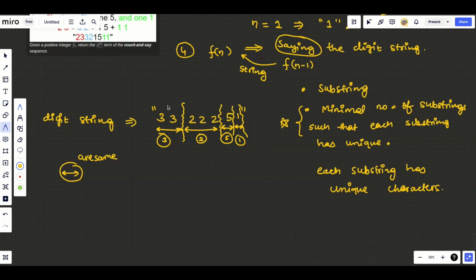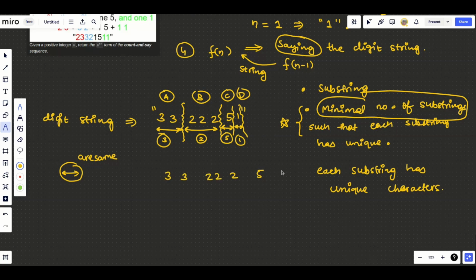Let's say this is substring A, this is substring B, this is substring C, this is substring D. In substring A, what is the unique digit? 3. In substring B? 2. In substring C? 5. And in substring D? 1. Now, what does this minimal number of substrings actually mean? See, this is one way of splitting. If we try to split it in another way, we can do something like this. Just try to understand what I am saying. We can also do this kind of splitting.